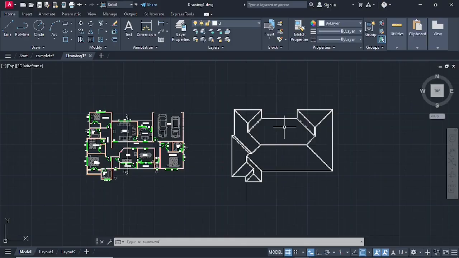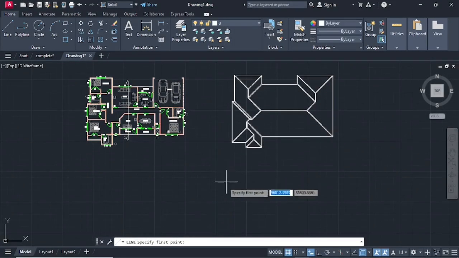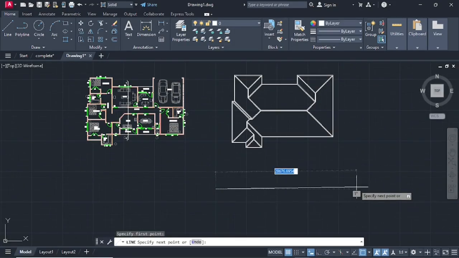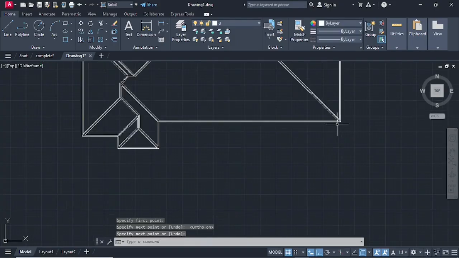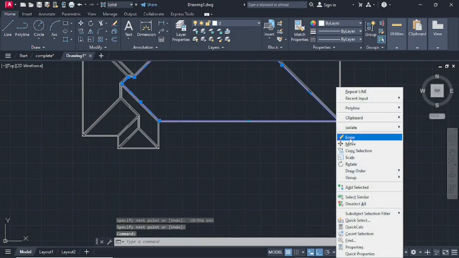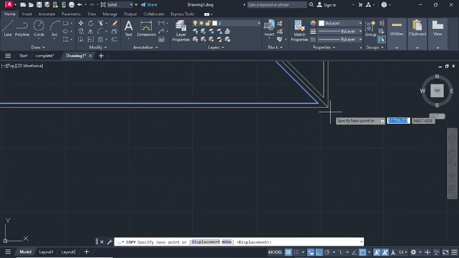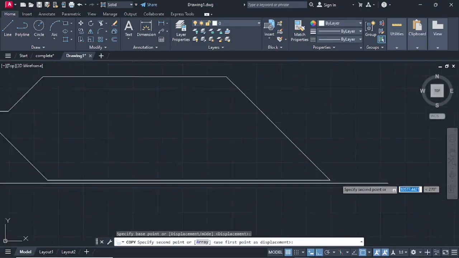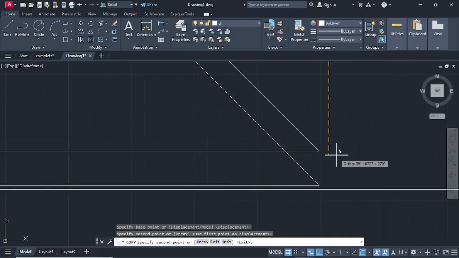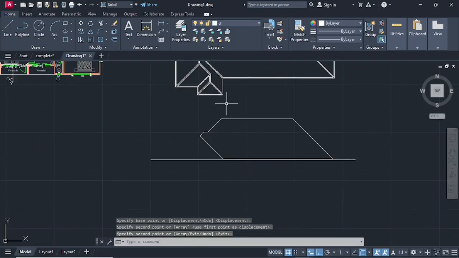So once you have done this, you can start making its elevation. So go on line there, make a straight line down. Then on the auto mode, make a straight line down. Press on enter. Then select this. Then go on copy selection. Select this as the base point. Then bring it down there on your line. Put it like that. Press on enter.